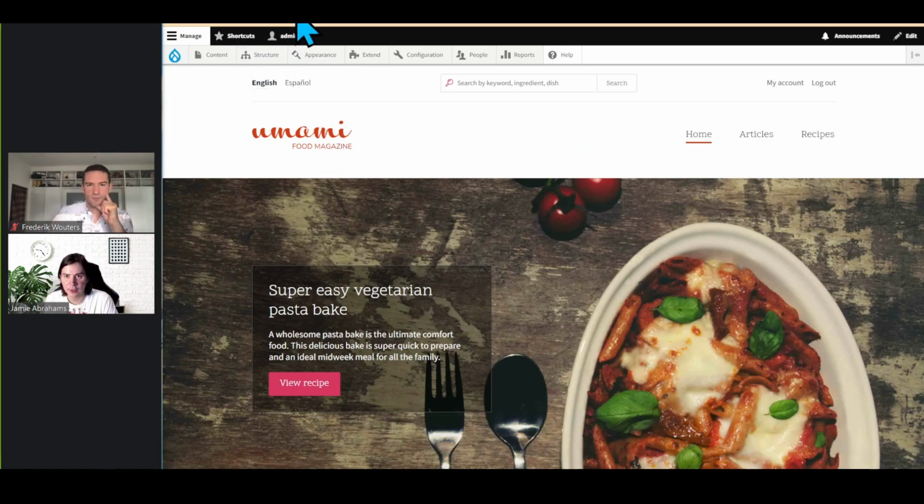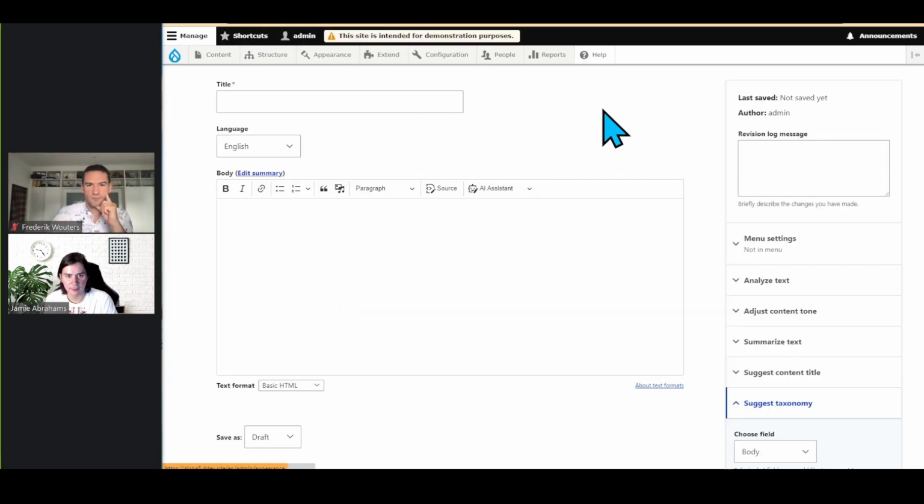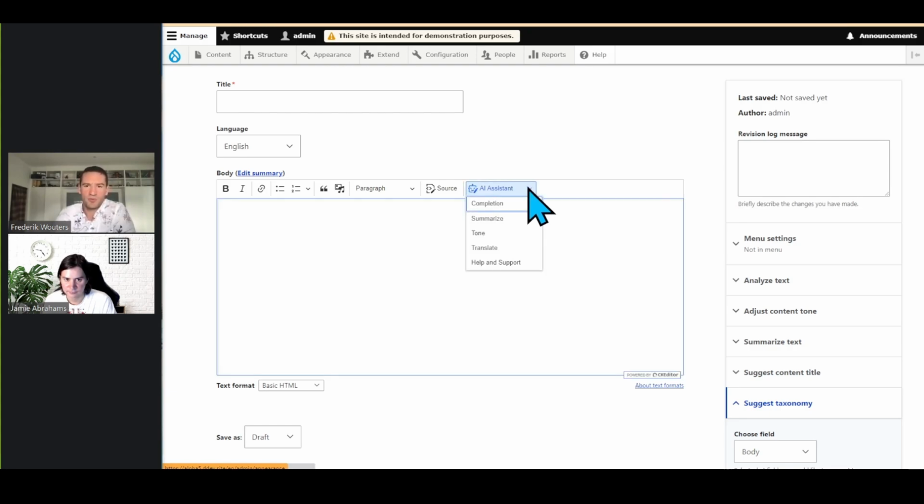So the first thing is, do you want to talk us through what we can see here? And then I'll show you how we can get things set up. Yeah, so on top of the CKEditor window here, you see the AI assistant there. If you open it up, you see there's a number of features that you can use to generate or improve your content inside of the CKEditor. Before we start with the examples, let's first set it up, Jamie.